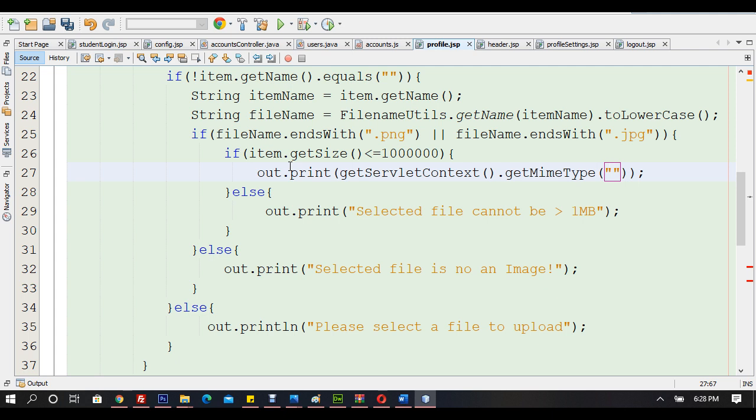What do you mean by the MIME? MIME type is basically just to check the type of the file that you're uploading. I want to get exactly what type of file I am uploading, right? So that's what the MIME type is. And this getMimeType will take one parameter, which is going to be your item name. So I'll save it and see.